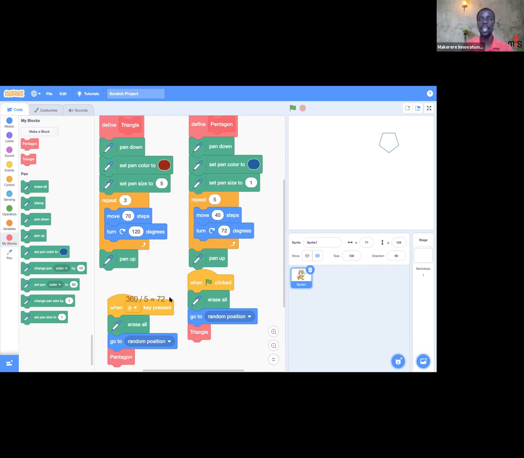So even if you wanted to draw a shape which has 9 sides, a 9-sided shape or polygon, you will have to get 360 degrees divided by 9 to get the angle to turn, which is going to be the exterior angle to turn to make any side.